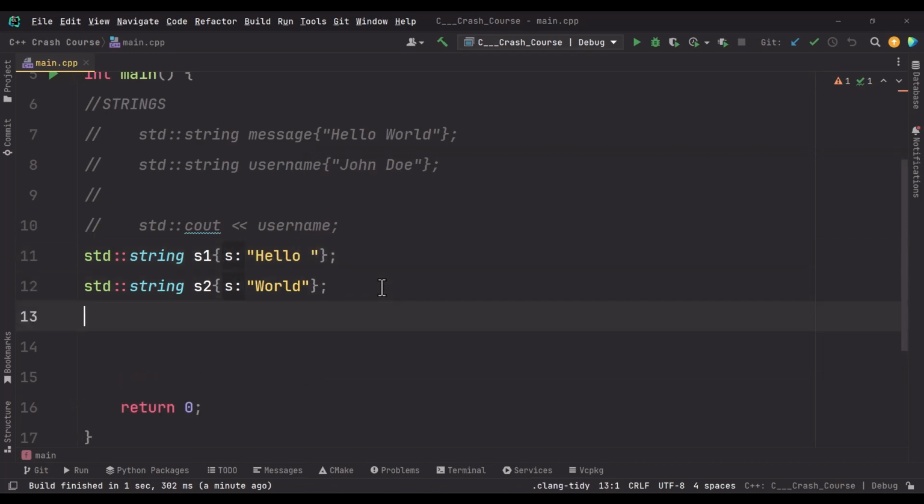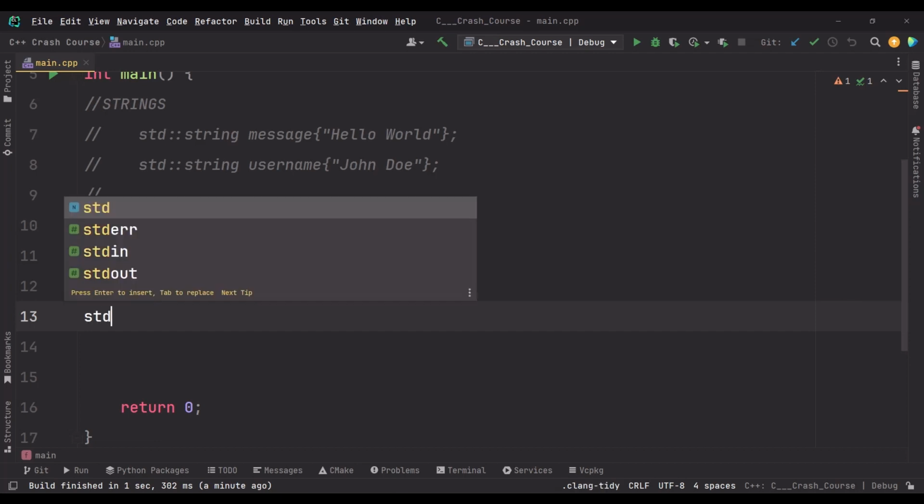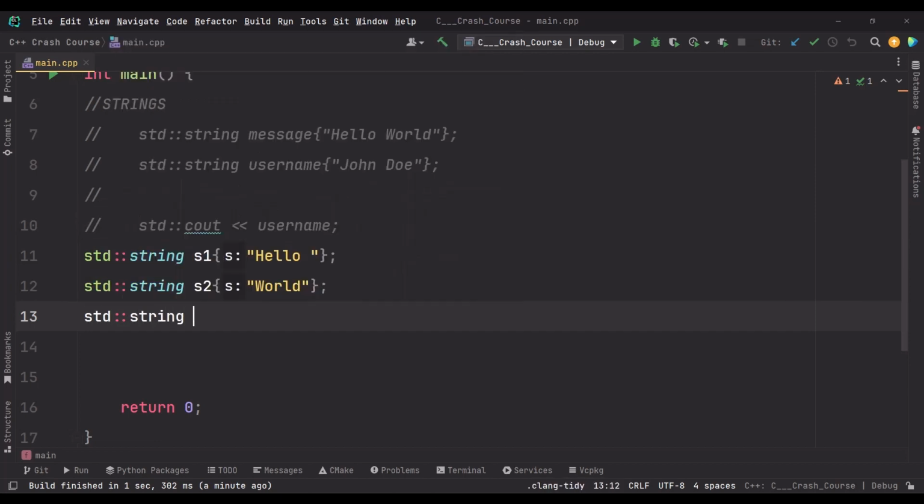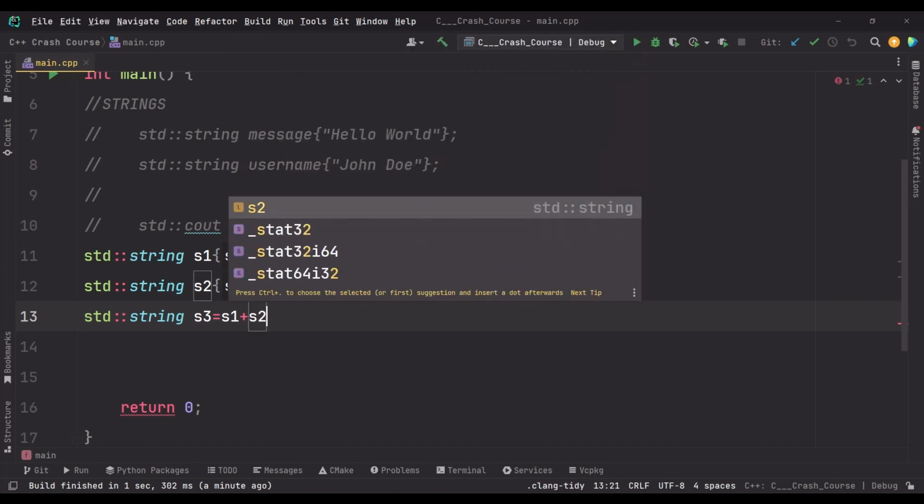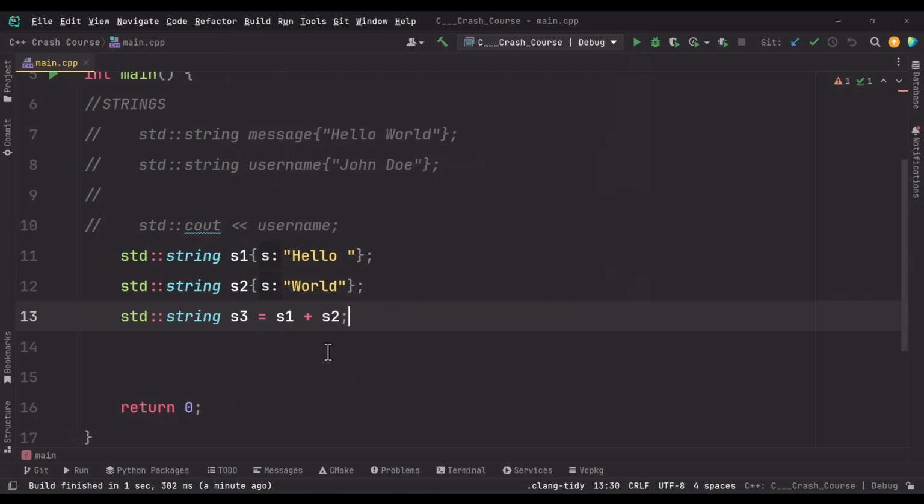Now, we can put these strings together using the addition operator, which is normally referred to as string concatenation, and it goes like this: std string, and let me say this is s3 is equal to s1 plus s2, and then save. So what we've done here is called string concatenation, putting two or more strings together using the addition operator.